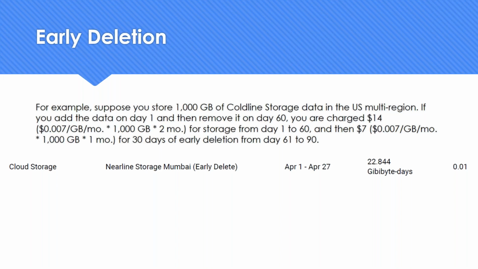And if you delete it, you are going to be charged. Remember that. A nice example to keep in mind is your fixed deposit. You're going to have a penalty if you break it. Same thing is going to happen, and it's only for long-term storage classes: nearline, coldline, and archive.